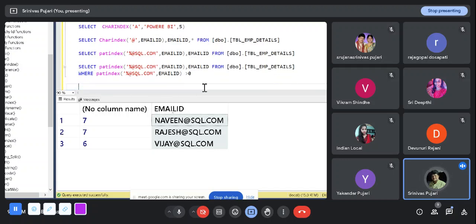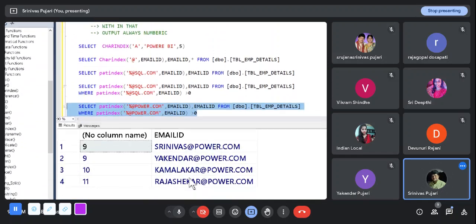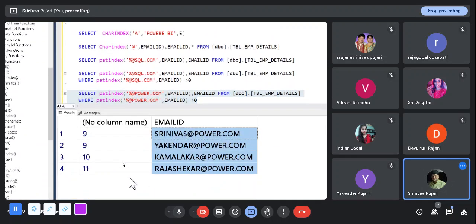So like this way, even if you want to get the power.com, you can just go with power.com, and it will return the pattern. Whatever the pattern is, it will return that pattern. See here, these are the power.com. Am I clear, guys? So far string functions are clear.